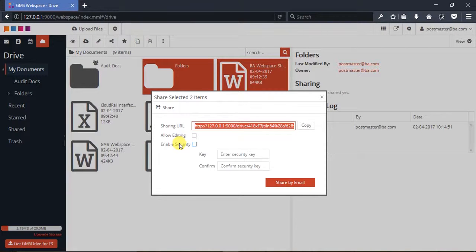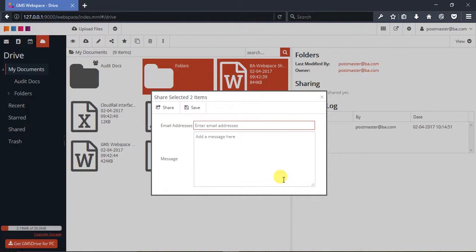We can enable security. We put a unique security key in there, and when they access the sharing link, they'll have to use that security key. Without that, they will not be able to access the file. So we can copy that URL and send it however we wish, or we can send it directly via email in this interface here, which is what we're going to do now.